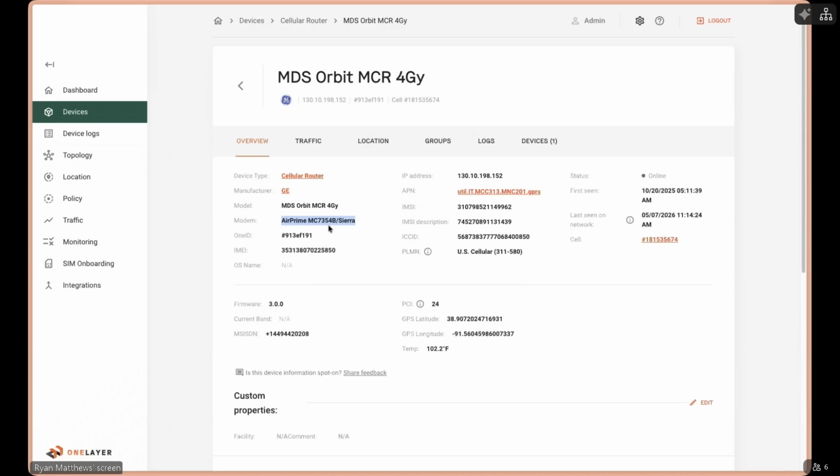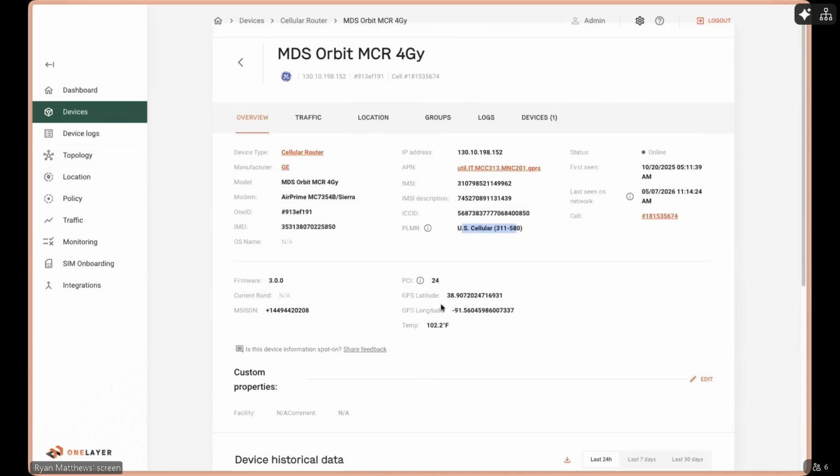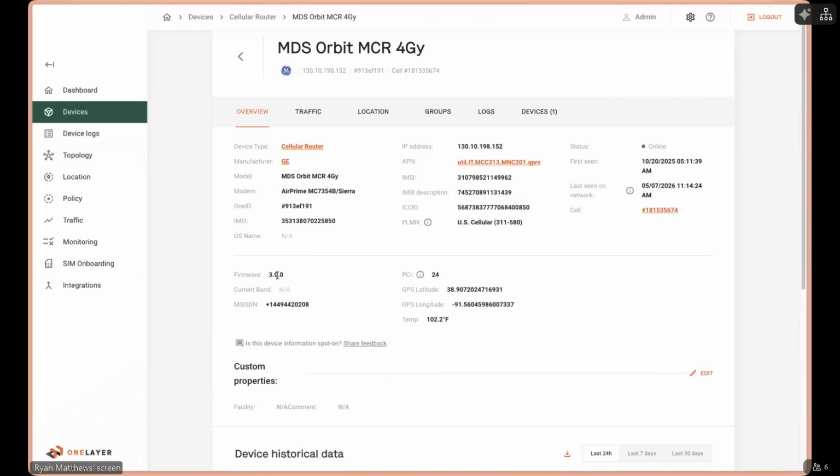Because of our overlay, our ability to understand what this is, we're able to call it what it truly is, a GE MDS Orbit. You can see we also have all the related information, the subscriber ID, the SIM card ID. We can see what mobile network it's connected to. In this case, it's US Cellular, but it could be your private LTE network. We see the APN it's on, the IP address assigned. We also see information because we integrate with this brand of routers, information about the router. What firmware is it running, current GPS location, temperature, stuff like that.